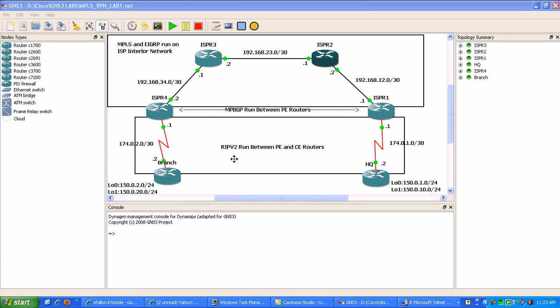What we're going to do is first I'm going to explain the topology, and then we're going to go into the routers and start configuring them. As you can see here, we have a headquarters router and a branch router to simulate our customer's connection. In the ISP network above, we have ISP router 1, ISP router 2, ISP router 3, and ISP router 4. On all the interior interfaces within the ISP network, we're going to be running EIGRP and MPLS.